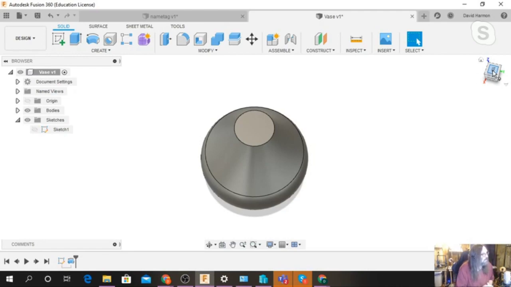Anybody have any questions? Do you see the method and the madness now that the end result of the vase is up? We sketch a silhouette and we use the revolve tool.